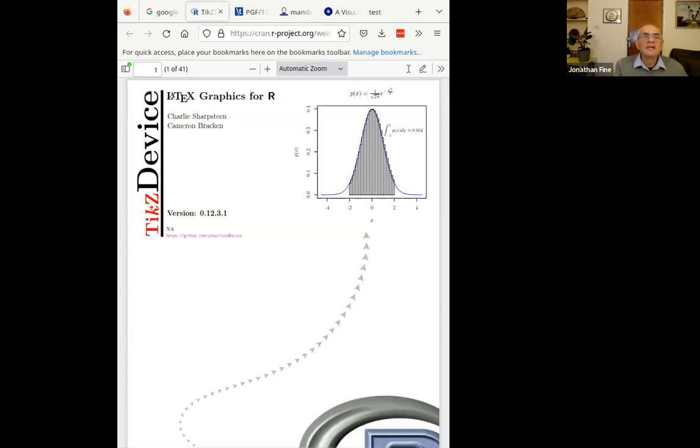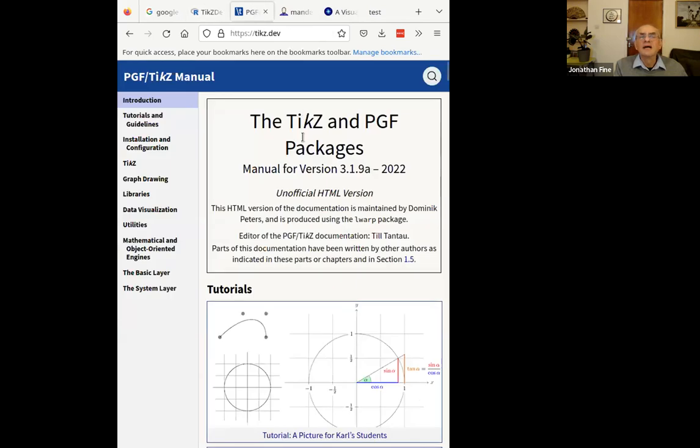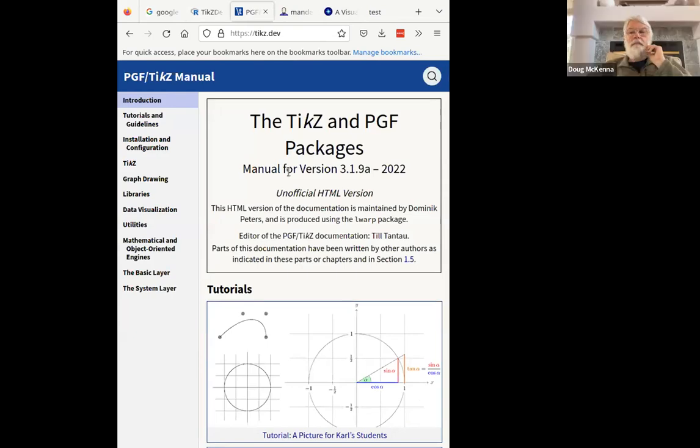Okay, so you should be seeing a TikZ device page. And are you seeing the TikZ PGF packages manual? Yes, that's fine.